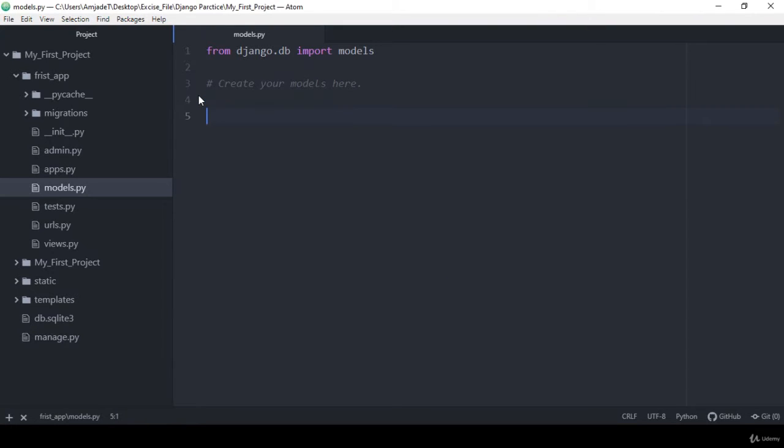Now I want to create one table, and for this table I want to define some fields. If you want to create it, first of all you have to define a class. So I simply define the class, and I want to create a class named Musician. Into this Musician class, I define models, that means our models library, and I want to inherit the Model class. So I simply define models.Model.